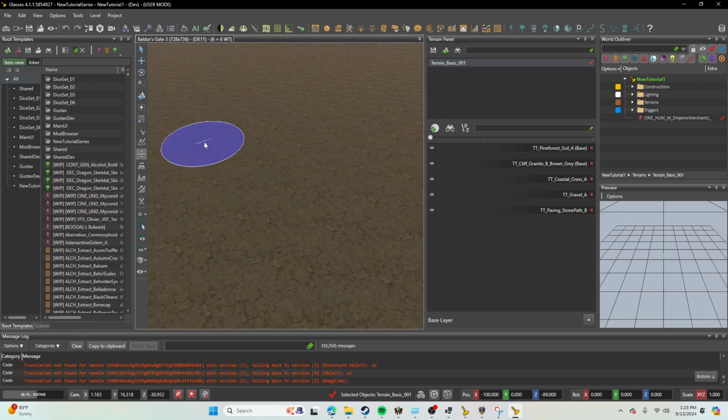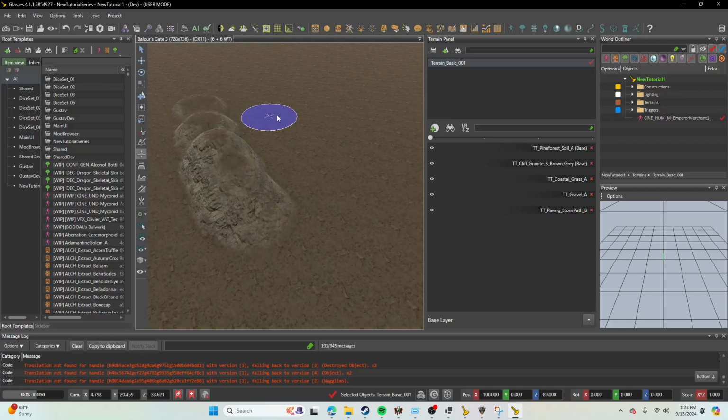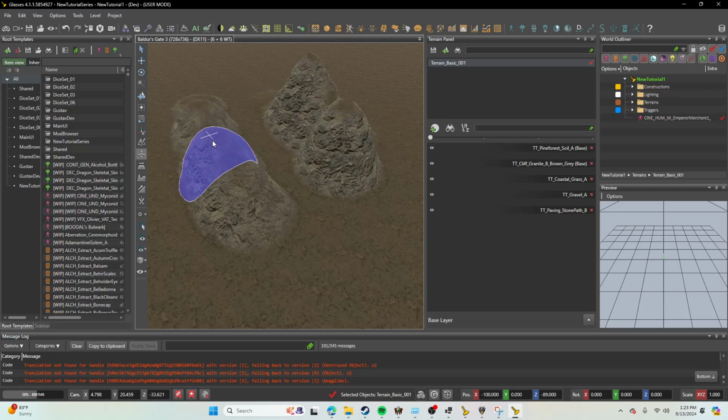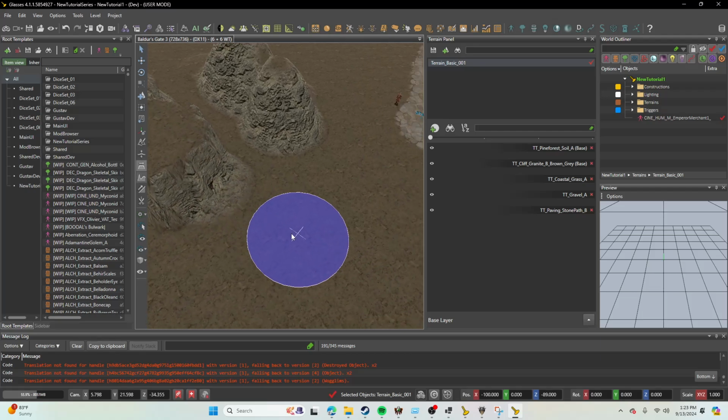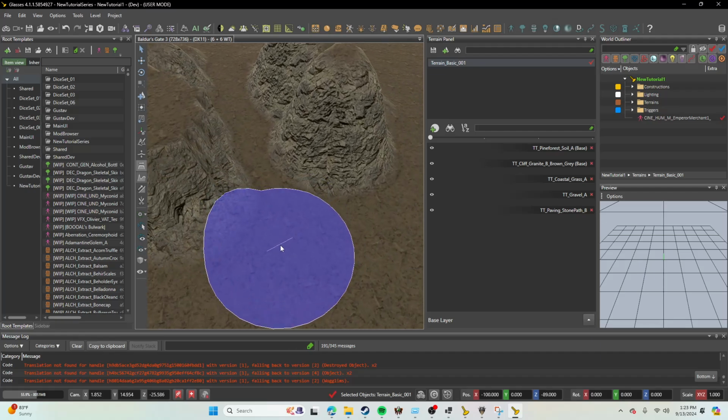I'm just going to make a little valley pass thing over here. We're gonna flatten one of these out. Perfect. That's nice and ugly, but it works great for what we're gonna do.